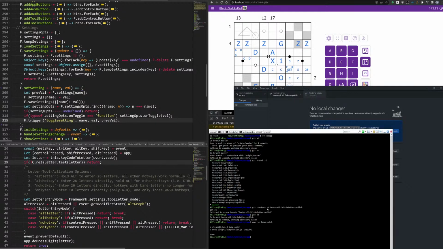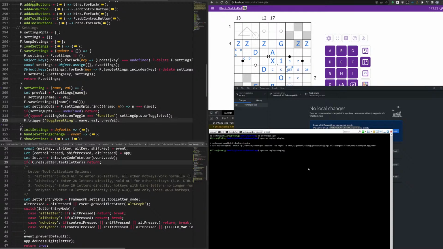Oh, and I think I want to publish this to staging, and we actually want to push this also to SudokuPad.app. Yeah, I need to now get back to some of the YouTubers who've been using this tool and let them know about this update, and hopefully get some more feedback.